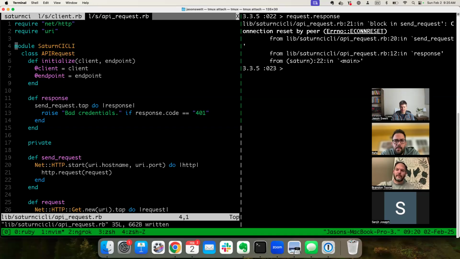Okay. So I think what I want to do now is figure out exactly where this problem is happening. I see on the right there it says API request line 21. So let's look at that. Okay, that's here.